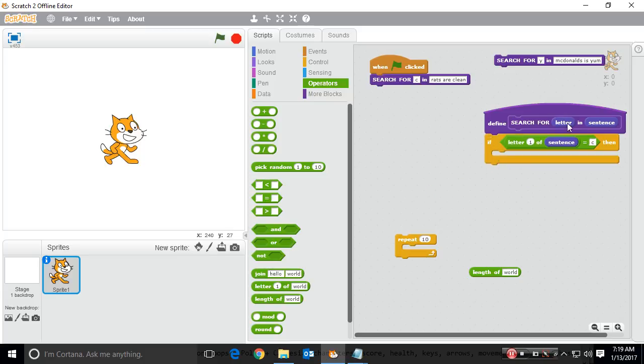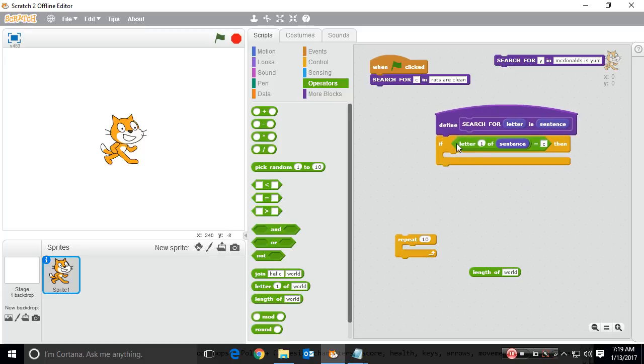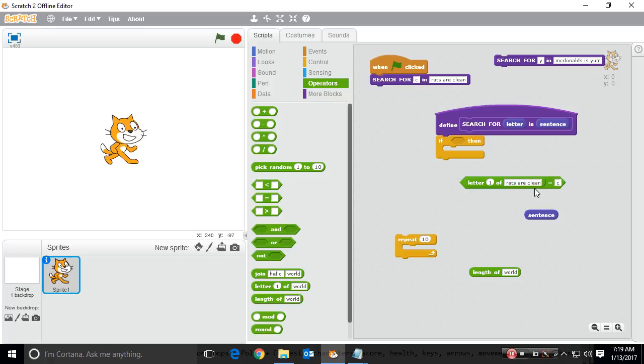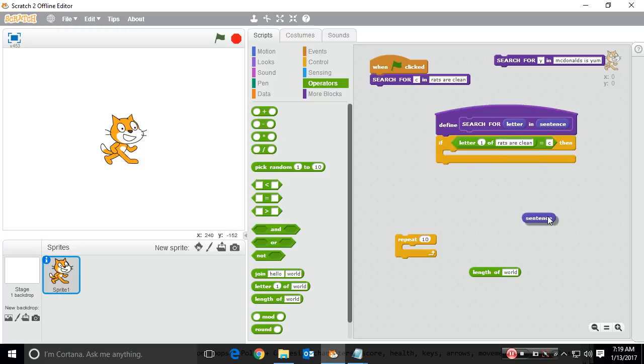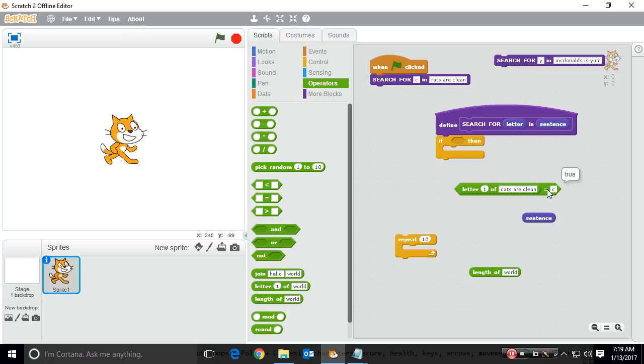If letter 1 of sentence equals a C, and remember, if this is easier for you, get rid of this for now. This is rats are clean. It's easier to figure out solid, hard values like rats are clean and C, and then plug in variables. Sorry, I kind of cut corners. But letter 1 of rats are clean, you know that. It's R. Does it equal a C? Well, that's false. Let's make one that's true. Let's go cats are clean. Oh, I like that. Letter 1 of cats are clean is true.